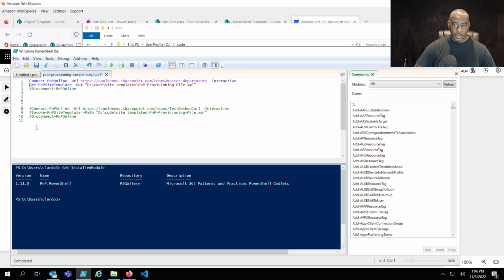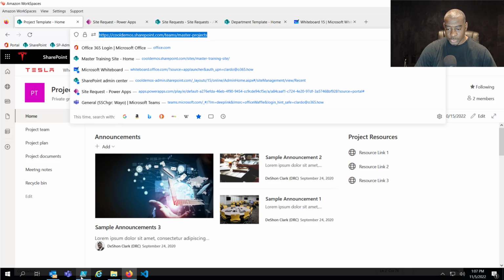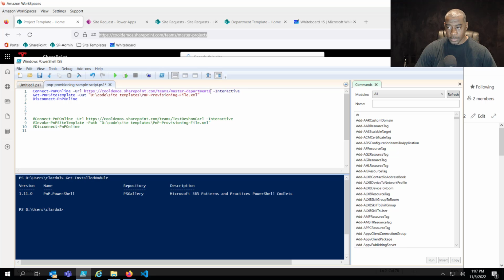The first script is the one that creates this XML file. Now, a warning on how you set this up, especially if you have multiple templates: you want your XML file to be named with a naming convention that represents that site template. So let's go ahead and paste this in. Let's just start with the project one. I'm going to grab this URL from my project template and paste it here. This is all standard stuff.